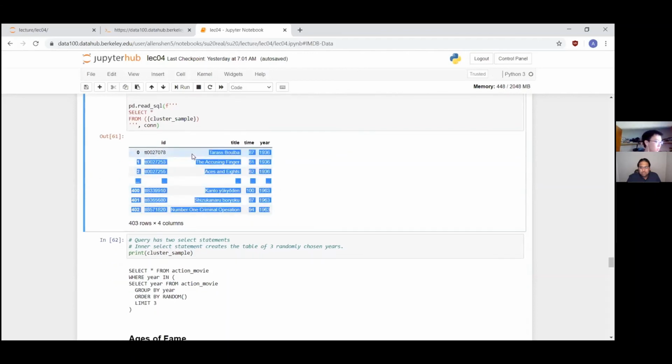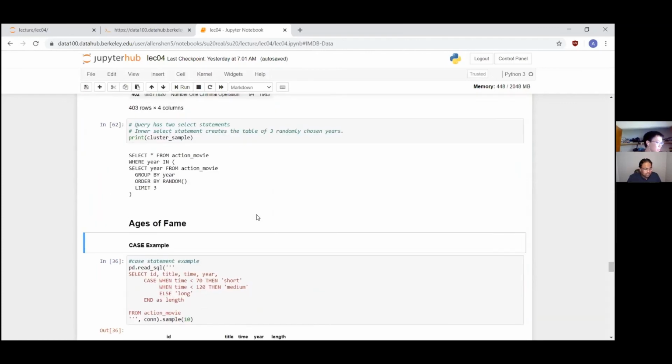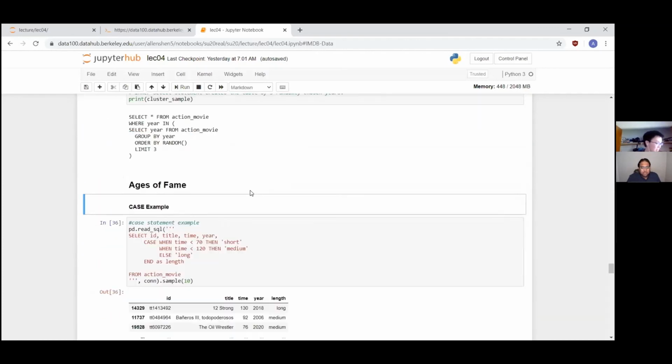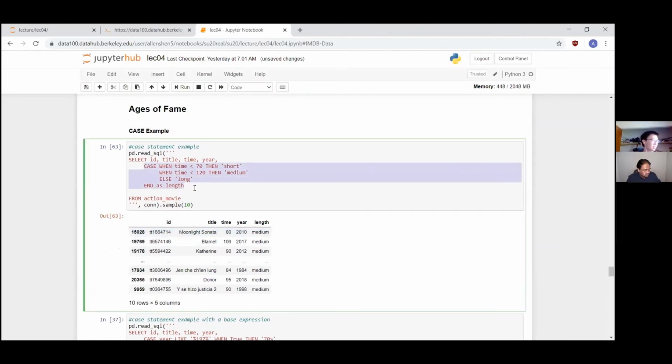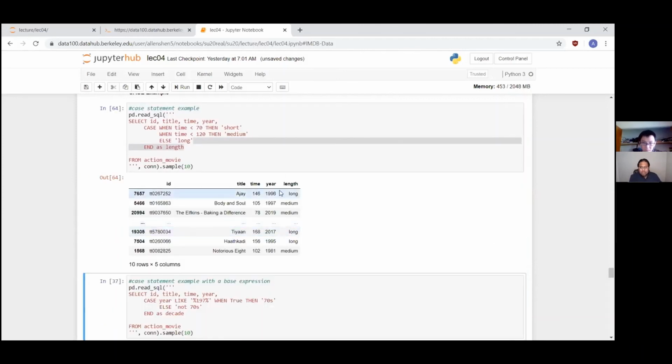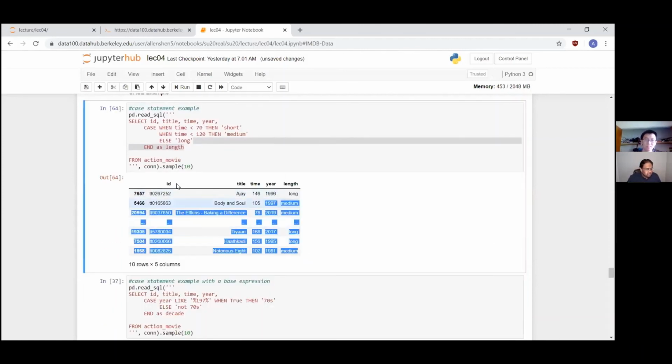Let's see. All right. I'm just going to rush through the rest because we're already over time. So this is an example of case. Usually case appears in the select. So here we're just selecting if the time attribute is less than 70, then we output short. Otherwise, if it's less than 120, then we output medium. Otherwise, we output long.